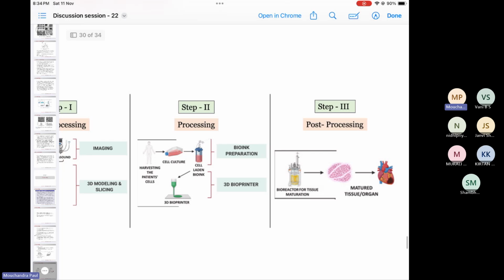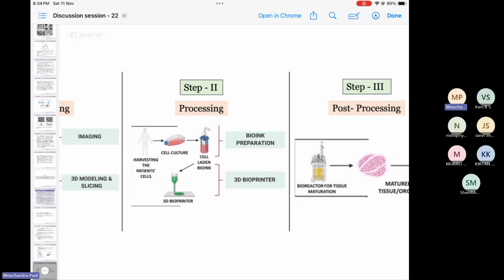And the second step is the processing step. In this step, you have to prepare your bioink. As I already mentioned, bioink is nothing but the material and the cells. Additionally, you can add some growth factors, nanoparticles or drug molecules, etc., into your bioink. And this bioink is then loaded into a 3D bioprinter.